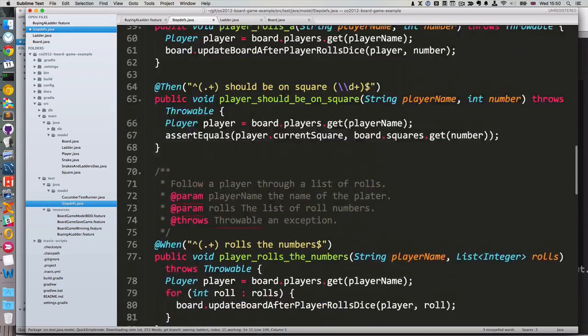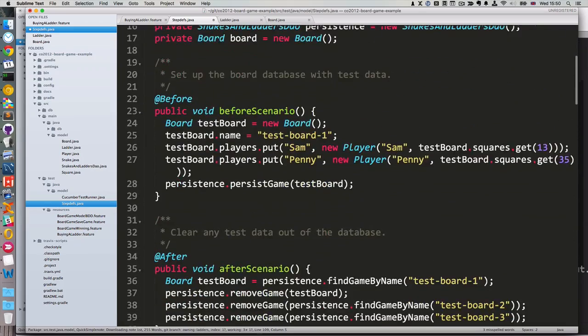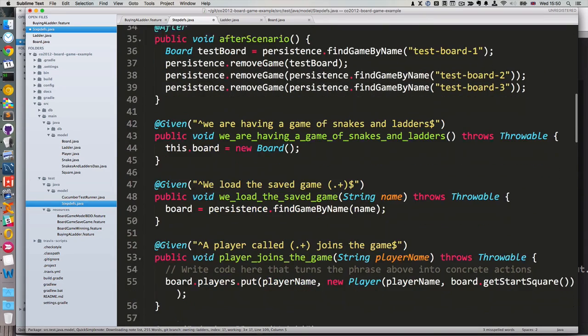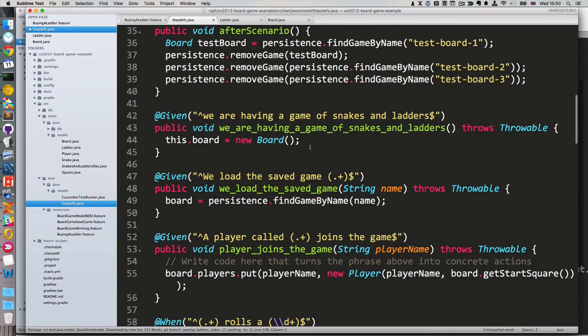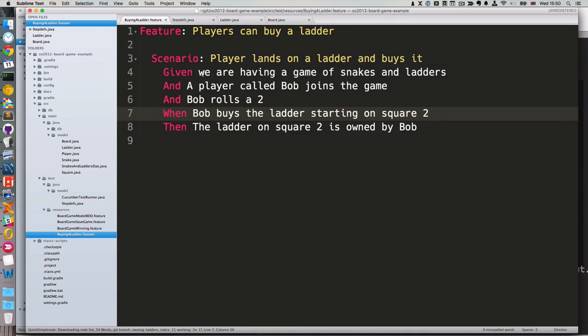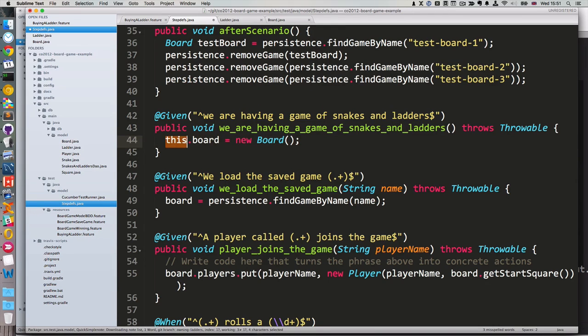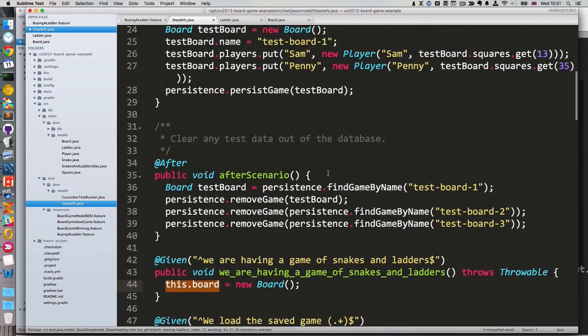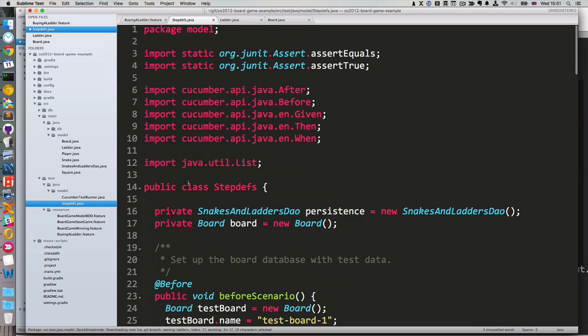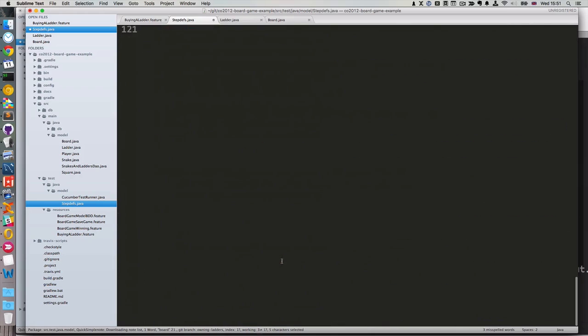Well, you'll notice that when it triggers this rule, we are having a game of snakes and ladders, which is the first step on our test here. So when we start a scenario, it'll fire this rule. It'll do this thing here, and it's setting this property, this.board, to be a new board. So it's kind of starting off the game. And this.board belongs to the class stepdefs. So jolly good, this property here is available to us.